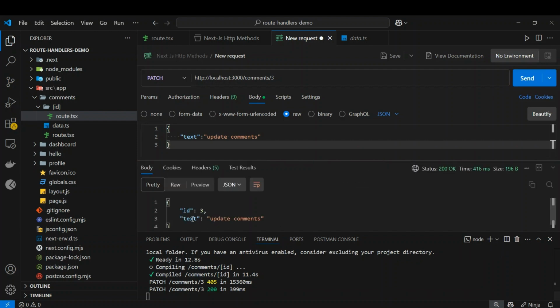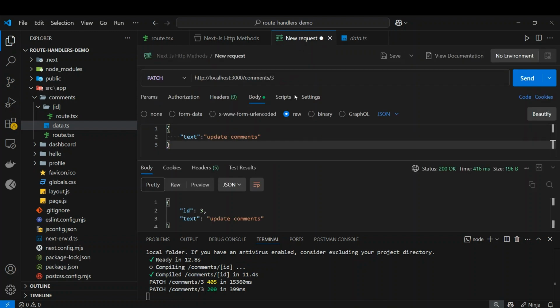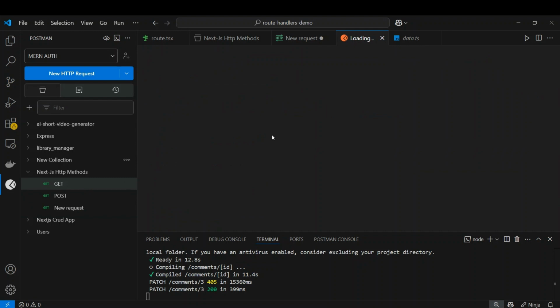So here you can see it returns ID 3 and text updated comment. If you see the data.ts file, the text is 'this is the third comment', but after the patch request, the text will be changed to the updated comment, the text which you sent while updating. Now if we go to Postman and to the get request, we make a get request and see whether our comment got updated in the memory or not.